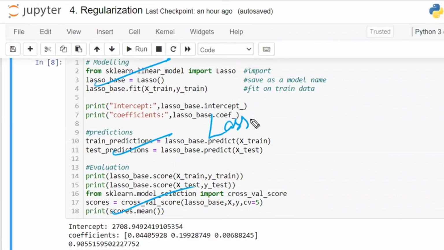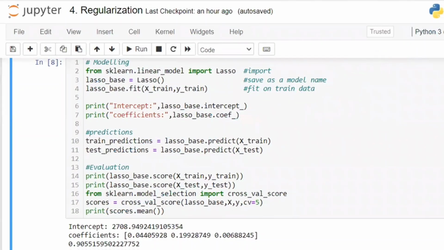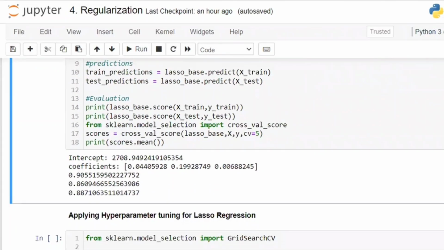This model is called Lasso with default parameter. The default alpha is equal to 1. Considering alpha is equal to 1, I have got these coefficients. The values are like this: train R square is equal to 90%, test R square is 86%, and CV value is 88%, with alpha is equal to 1 default.